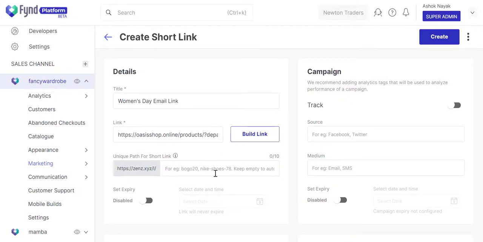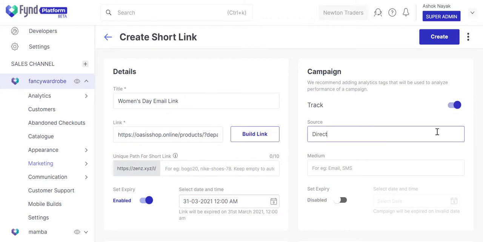Let's set the expiry date to the short link. We will use analytic tags, such as source and medium, to track the performance of our short link.